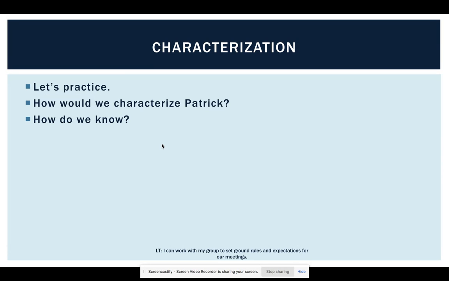Okay, so you were practicing characterizing Patrick. You might have said he's funny. You might have said he's caring. You might have said he's thoughtful. You might have said he's a little bit, not mean exactly, but a little bit snarky or sarcastic. Okay.